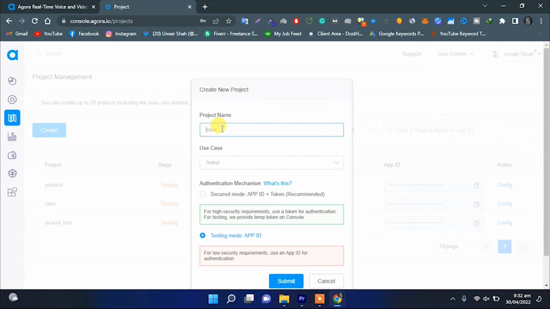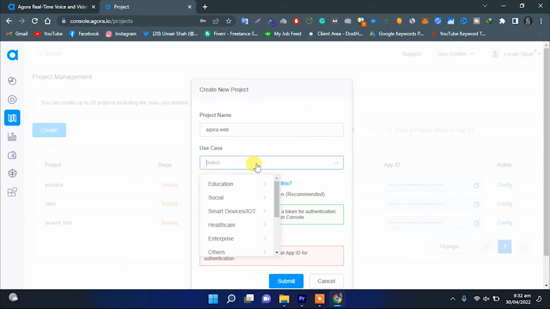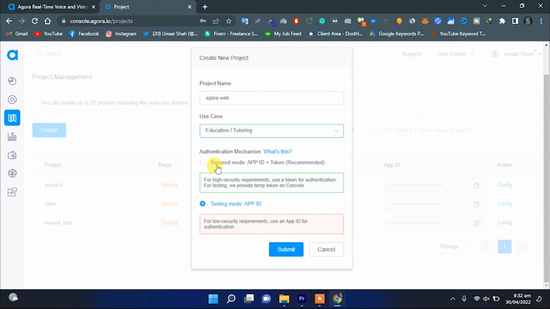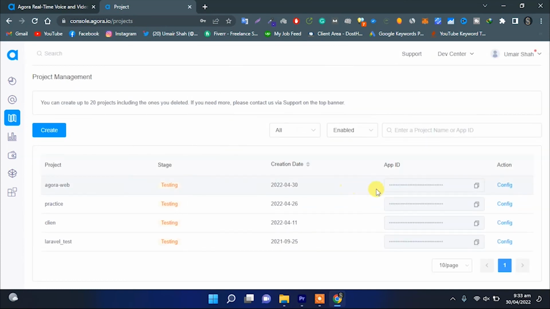and enter the name of a project. I will create the name of Agora Web. So in use case, select any use case and I will use that education and tutoring. So Agora app will be created and here will be the appId. So click on that copy button. The appId will be copied to the clipboard and we will use that appId in our project.